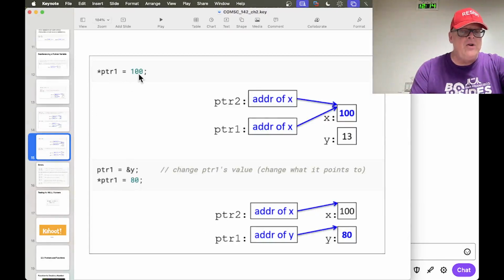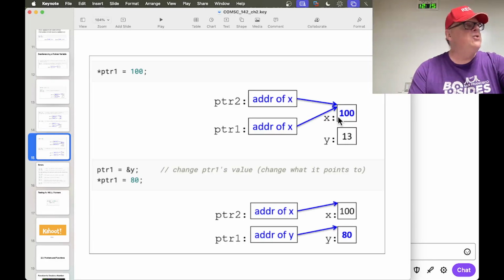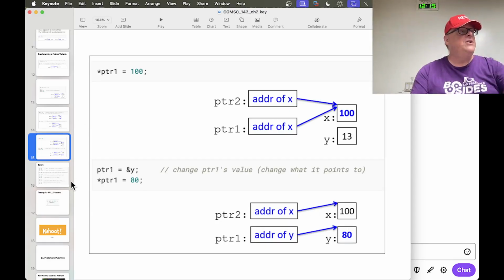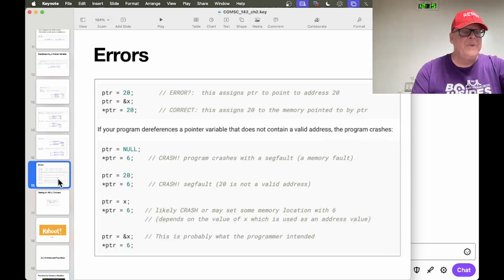Anyways, now you set star pointer 1 equal to 100. That'll take this pointer, go to that address and put 100. That will also be changing what star pointer 2 is, since they both point to the same location. Now you can change pointer 1 to point to Y and put an 80 there, and now you've got this situation where each pointer points to a different variable. So just a little bit of stuff you can do to see how pointers work. And so here I assign a pointer an address of 20.